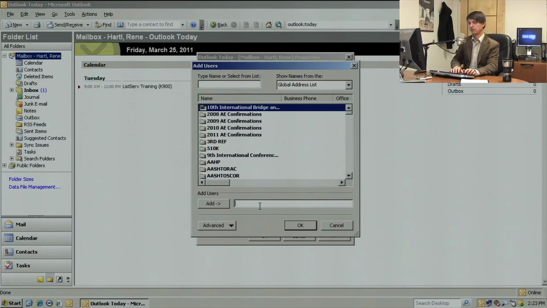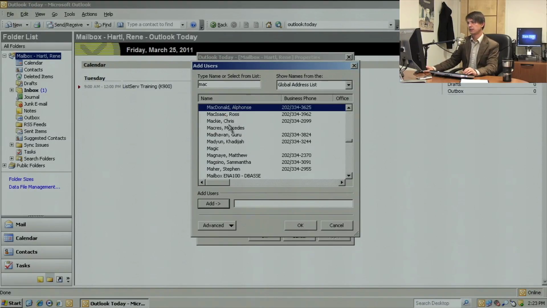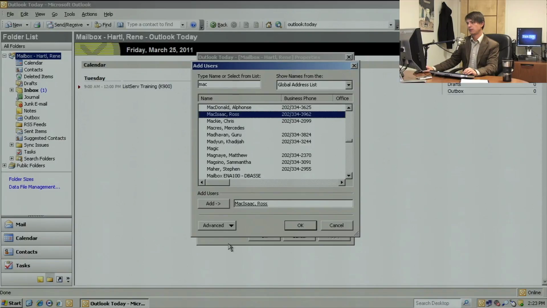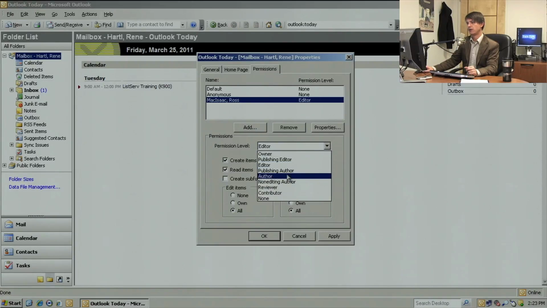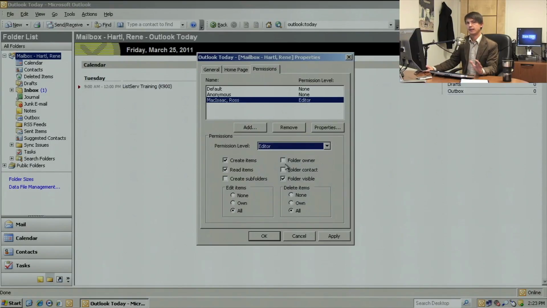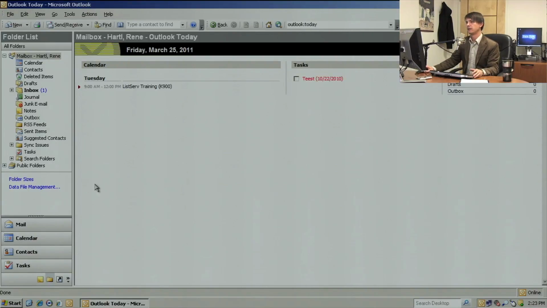So we could find Ross McIsaac, add him, and make sure he's able to create, read. It's a very similar thing. Or we can use standard things like editor or author. Basically, it gives you more ability to designate exactly what he has access to. Now that is on the supervisor's end.